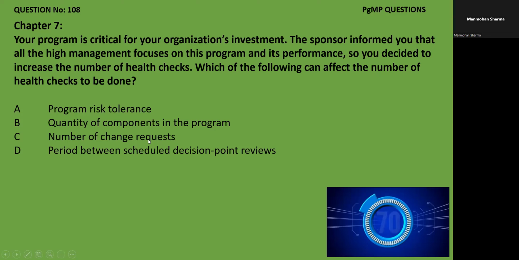And so the point is that if you have maybe 20 change requests or 30 change requests, your health checks quantity will not be increased. For example, if I have only maybe 2 days between the two decision point reviews, I don't need to make any health check in that. So if you see the definition of health check, it says health check is dependent on the interval or the period between the scheduled phase gate reviews or decision point reviews.